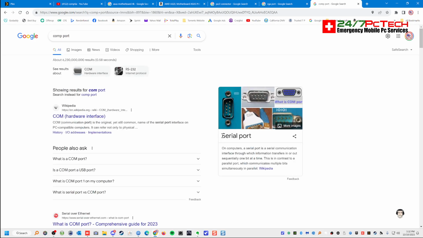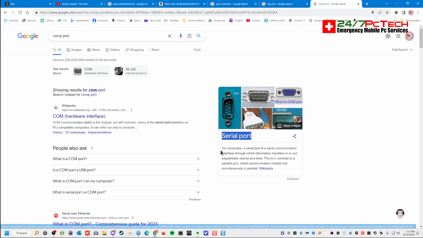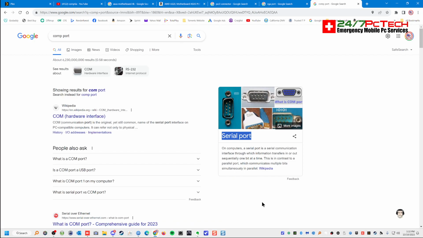It's called the computer communications port, or serial port. That's the name of it. Communicate, or COM port. See that? What is a COM port, right? Right here. On computers, serial port is serial communication. A serial communication port is an interface through which information transfers in and out sequentially, one bit at a time. This is in contrast to a parallel port. Parallel port is a different type of port.